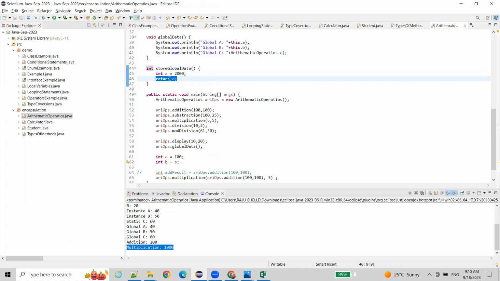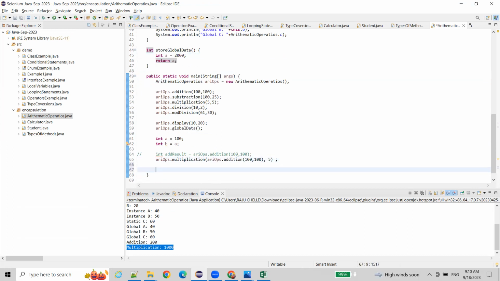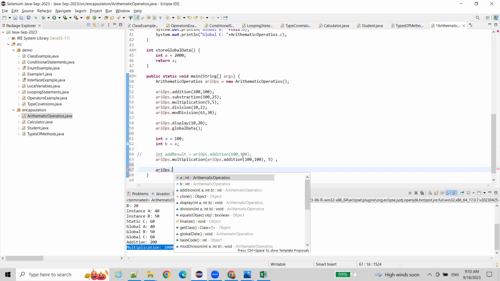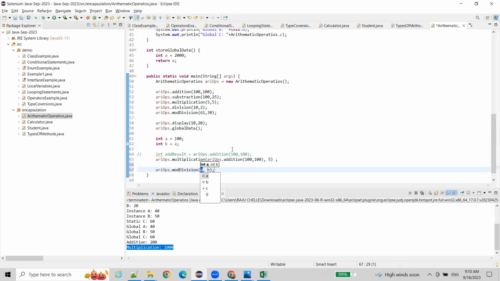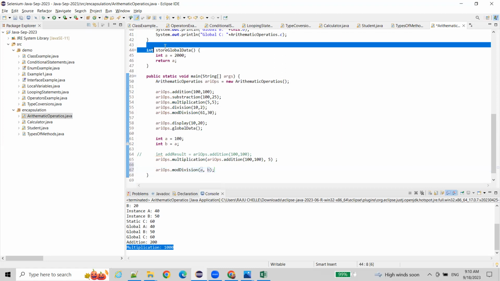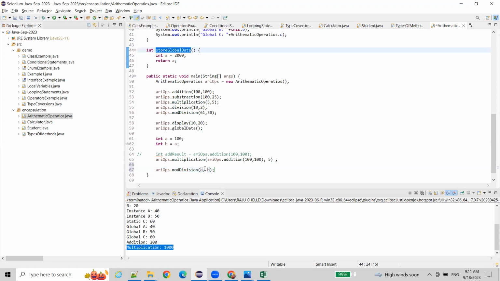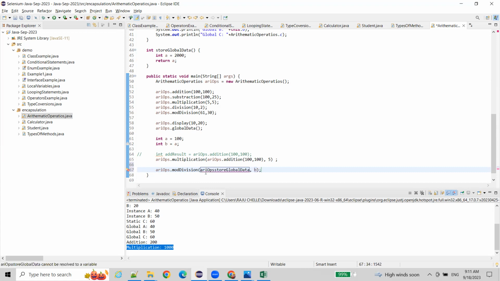Now, if I want to perform an operation with this local variable data, suppose let me perform modular division. Here I need to pass two values, right? One value I will use is store global data, which means you will get 2000. Arithmetic operations dot store global data, 2000. The b value you can pass as some 6. So the remainder you can see.